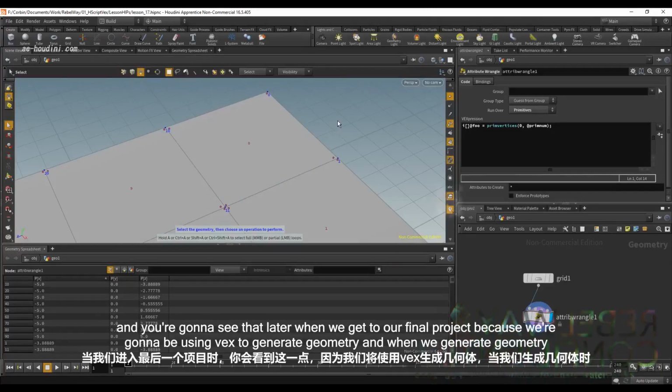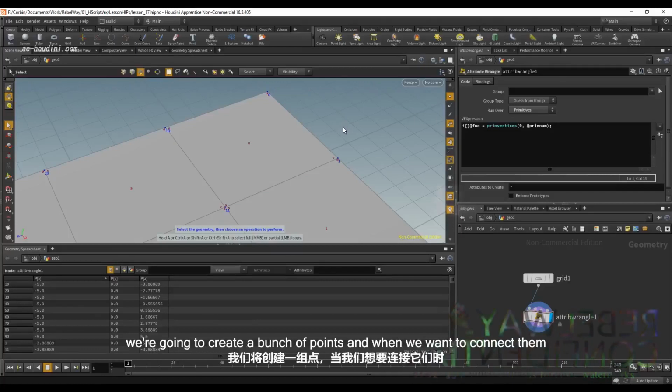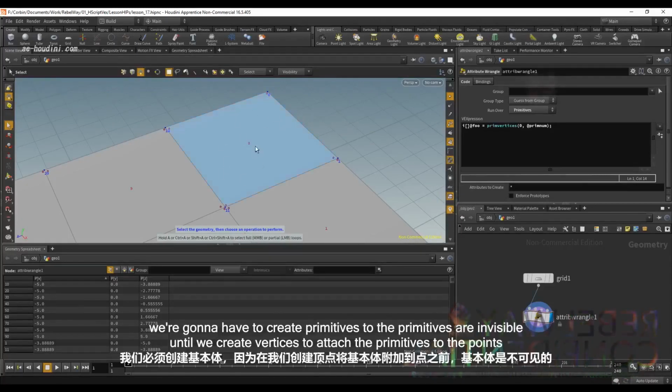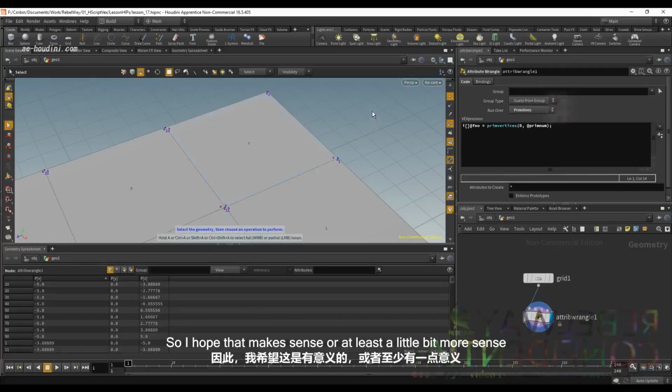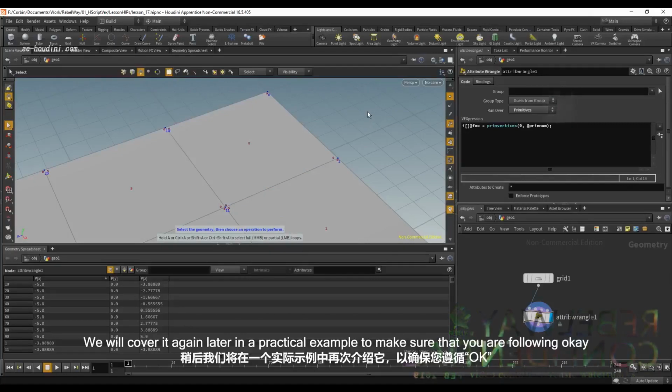Right? And you're going to see that later when we get to our final project, because we're going to be using Vex to generate geometry. And when we generate geometry, we're going to create a bunch of points. And when we want to connect them, we're going to have to create primitives. But the primitives are invisible until we create vertices to attach the primitives to the points. Okay, so I hope that makes sense, or at least a little bit more sense. We will cover it again later in a practical example to make sure that you are following.